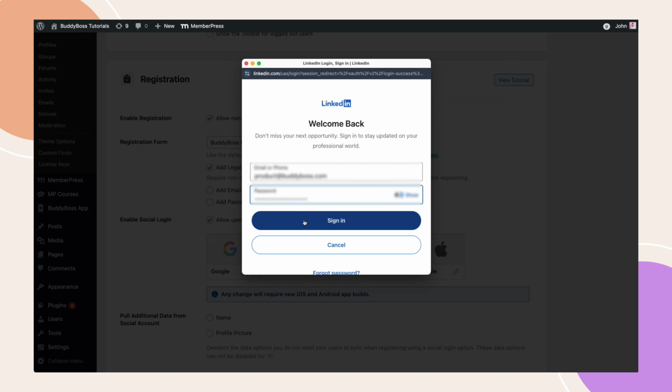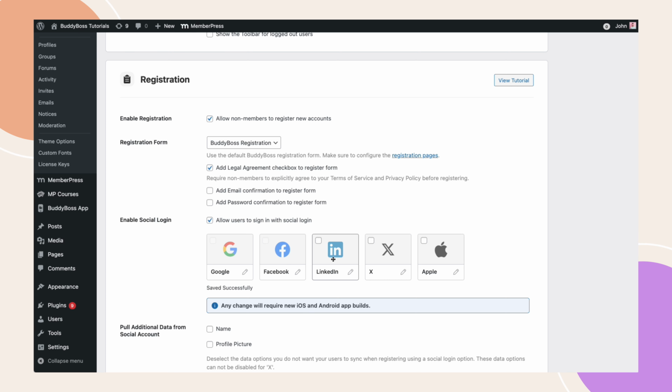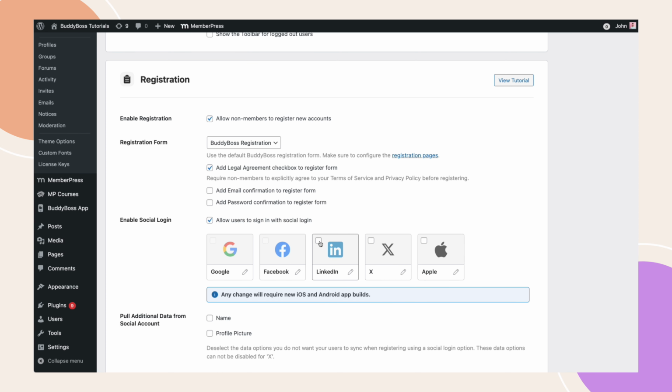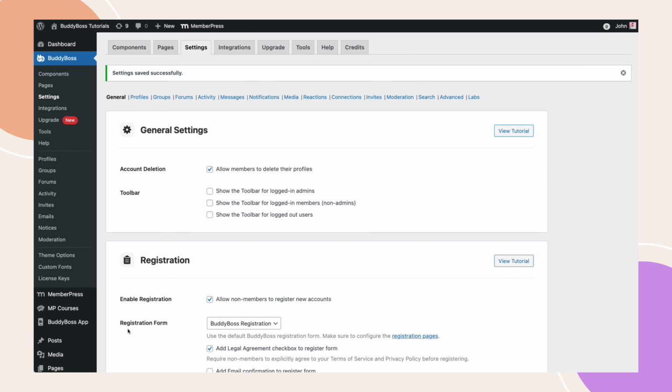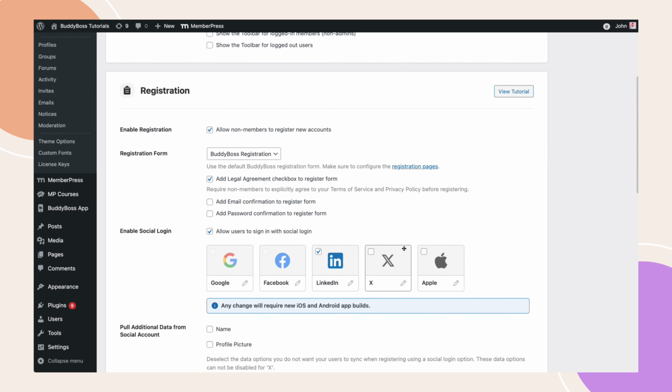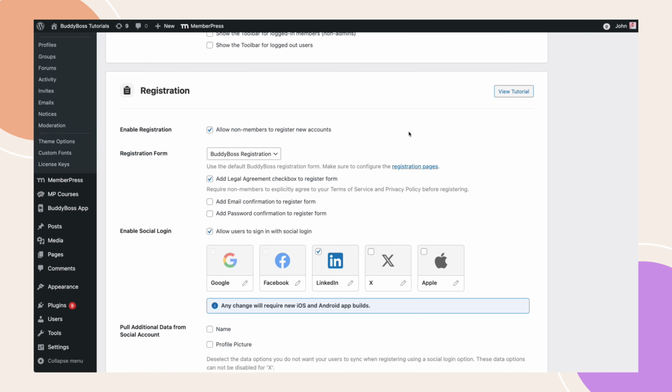Enter your LinkedIn credentials and sign in. On the Authorize page, click Allow to grant the required permissions. Once done, you can enable the LinkedIn social login checkbox in the settings and click Save Settings. If the LinkedIn social login checkbox remains grayed out after saving, click the pencil icon again and select Verify Settings. This should finalize the setup.